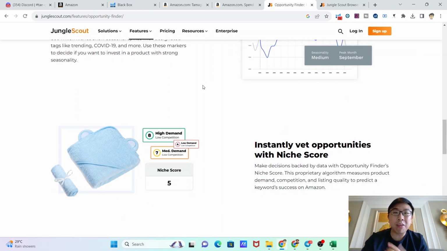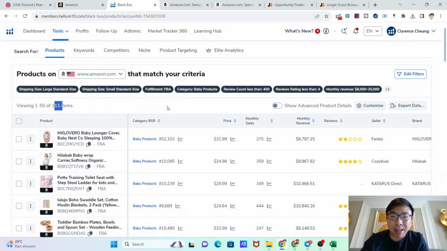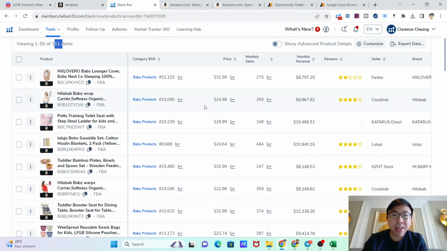However, for my own personal usage of both software, the results that appear on Black Box, to be honest, I find to be more comprehensive. You can actually see a lot more products just like that. Okay, so this is the first comparison of the two between Helium 10 and Jungle Scout, from their Black Box versus Opportunity Finder tool. Okay, so let's move on to the next one.